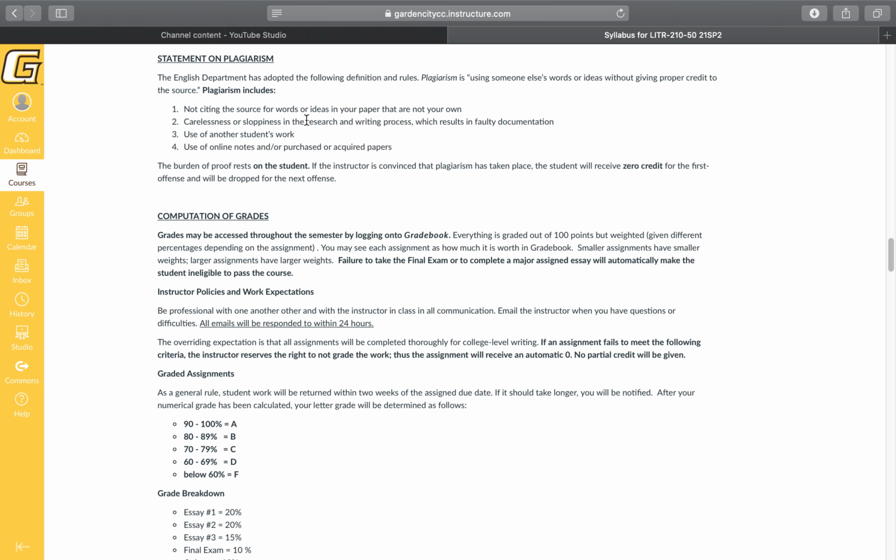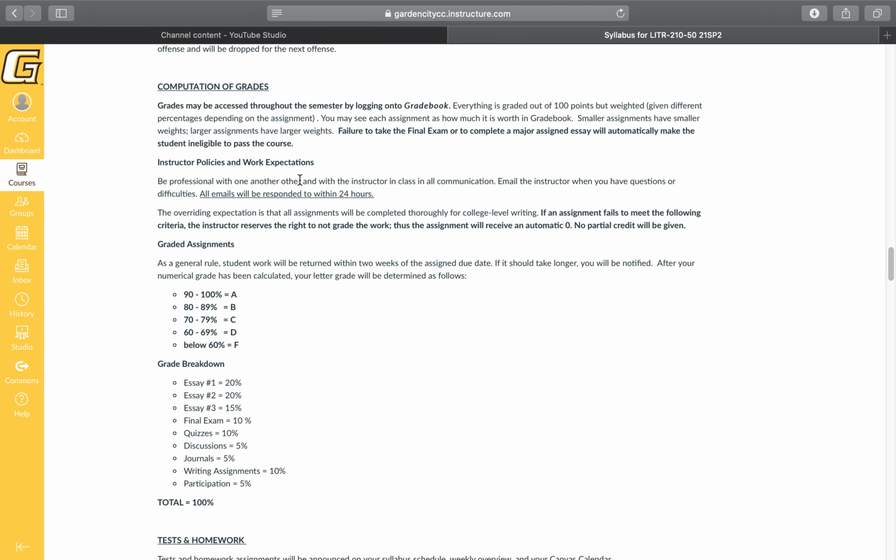It's just too many things that really aren't worth it for a couple of page paper, 3 to 4 page paper. So that is my request of you guys. Just please don't plagiarize.